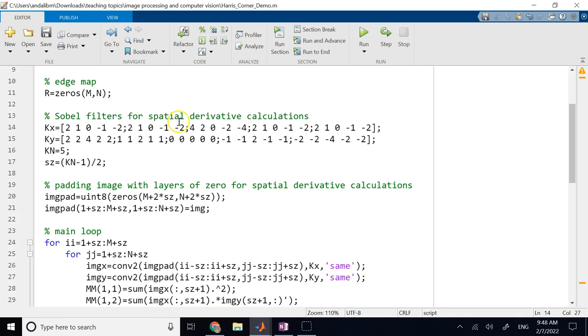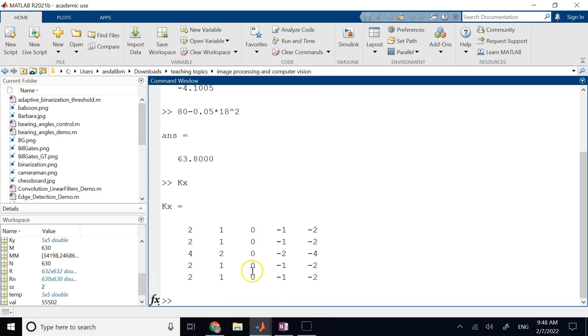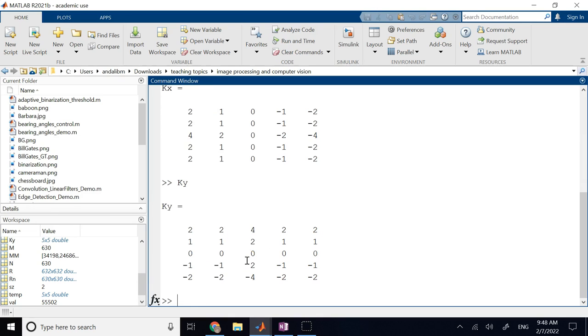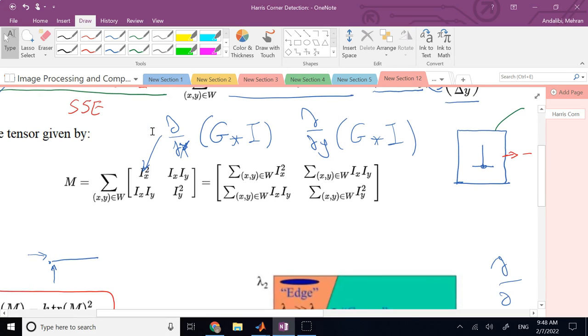You can do that. And when you do that, pay attention that it's only the middle part of your convolved window for which you are calculating Ix and Iy, okay? If I show you this Kx here, look. It's only the middle column, the third column, for which I'm calculating Ix. And similarly, when I do Ky, it's only the middle row, row number 3, for which I calculate Iy. So when I go here and it says summation of Ix values that belong to the window, look at this.